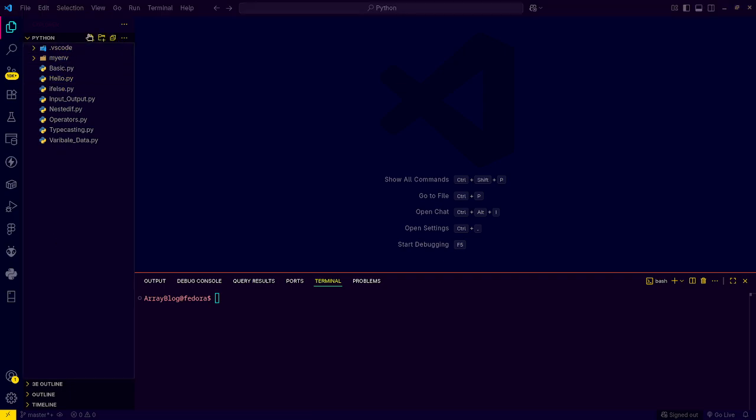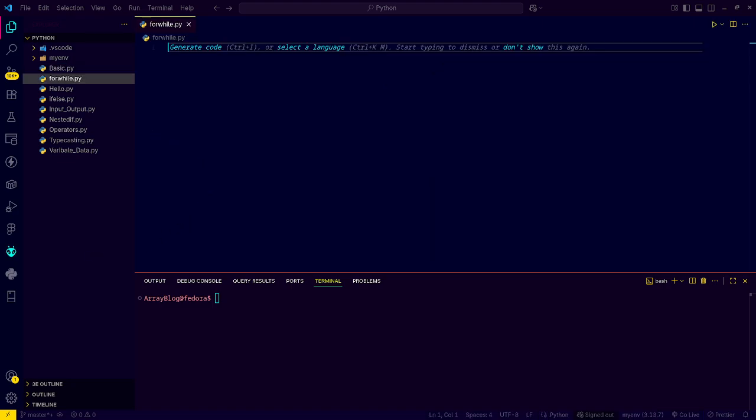So let's create a file first, that is for_while.py, right? So the question is, what is a loop, and why are we going to use it? A loop lets us repeat a block of code multiple times until a certain condition is met, right? So let's see an example, and we'll understand why it works like that and why we need that basically.